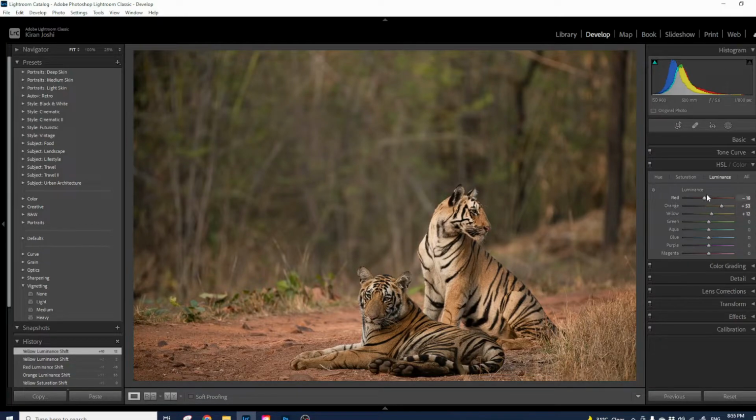Now if you want to reset everything, what is the option for that? If you have moved so many sliders, clicking on each individual slider and resetting it may be cumbersome. So what we can do is simply double click on the header of this particular tab, and everything will get reset. So this is one of the views we can use.